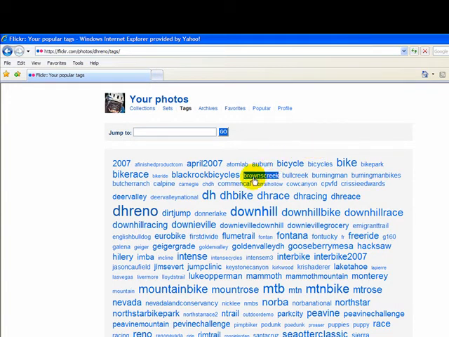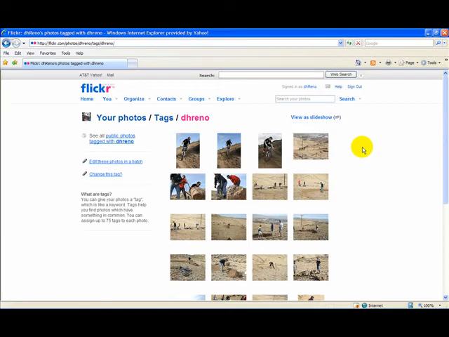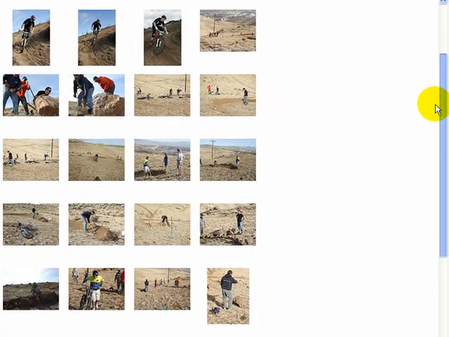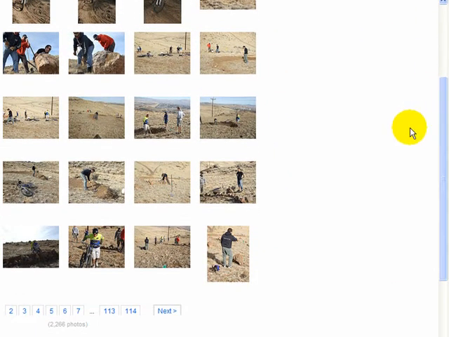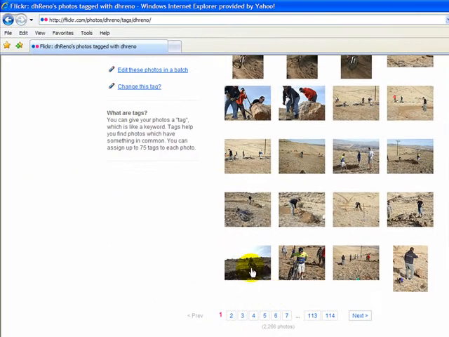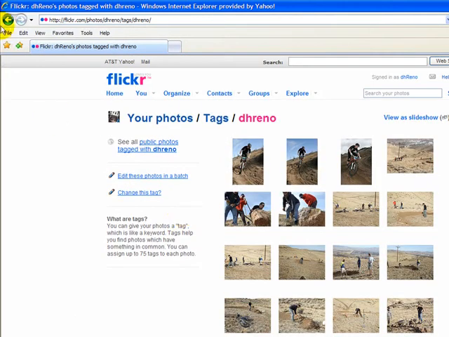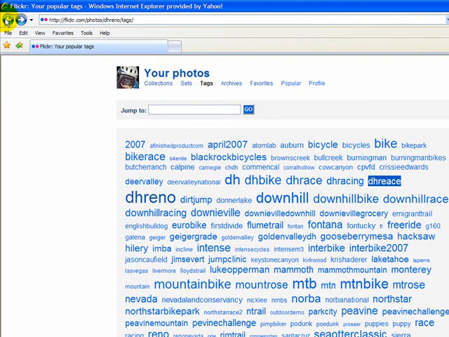And this particular view is called a tag cloud, and each of these words is a tag assigned to a photo, and the bigger the word, the more photos that are assigned to that tag. So if we go into a big word like DH Reno, for instance, let's click in on that. And this shows us all the photos in date order that are assigned to that tag, and you can see we've got 114 pages of photos with that tag. So the tag cloud is kind of a neat way to research pictures.